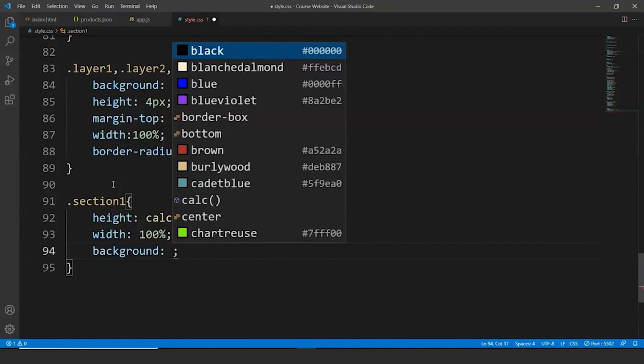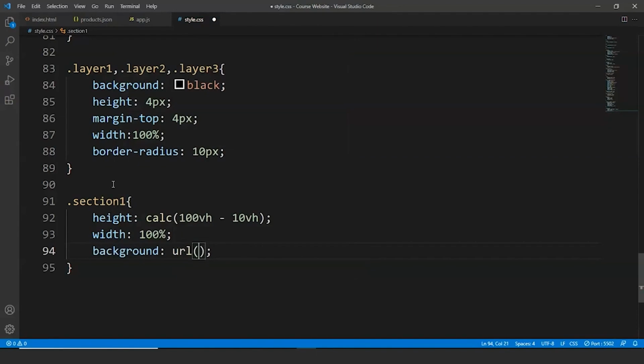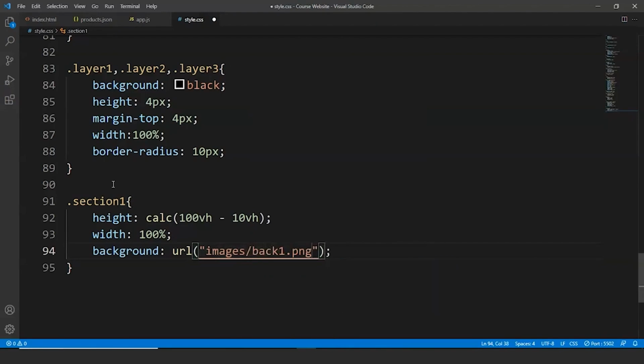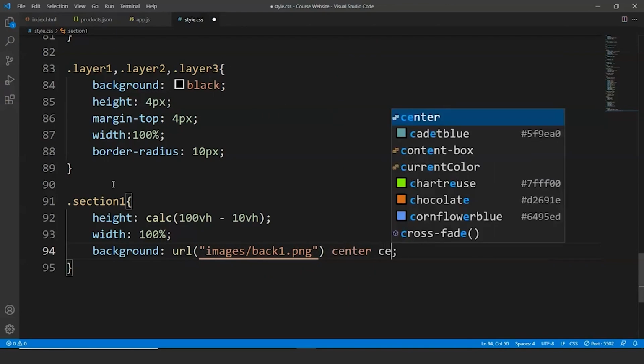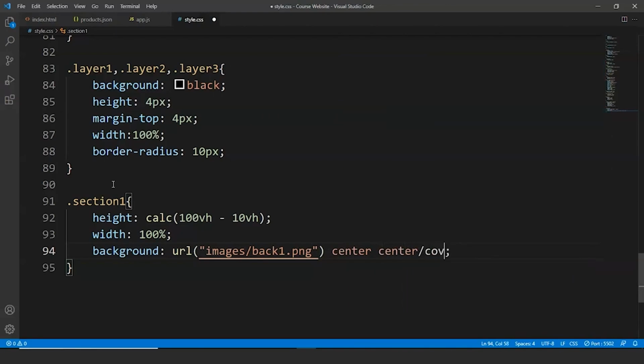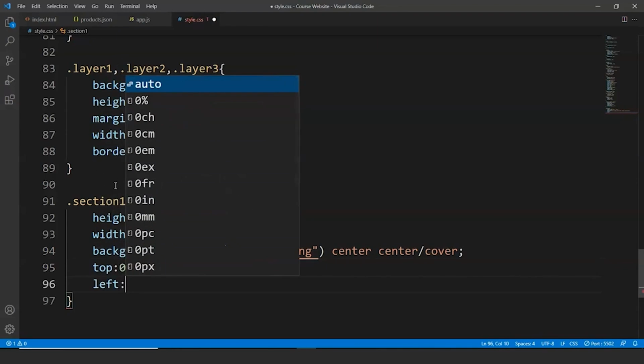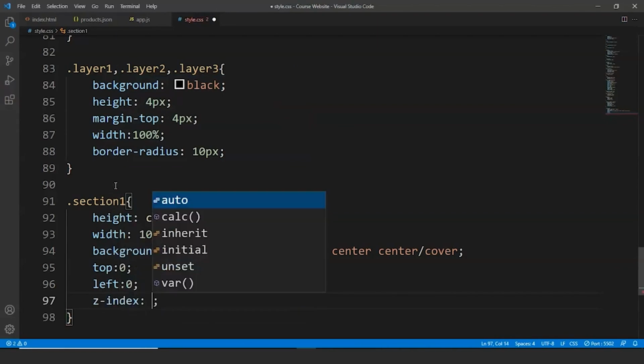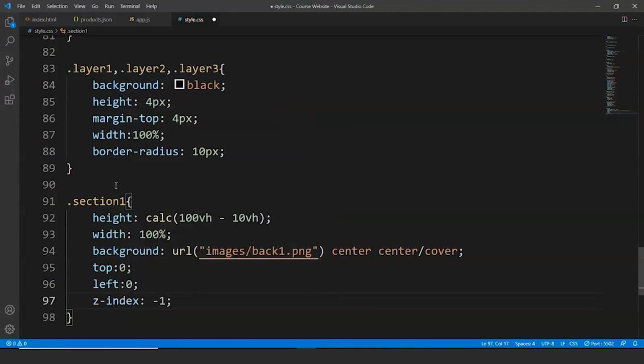Background. So we'll add the background image. We'll write here URL, and inside this we'll give the path of our image. We'll write here images back1.png, and we'll write here center center cover. Fine. Let's do some more things. We'll write here top as 0, left is 0, z index as -1. Fine.